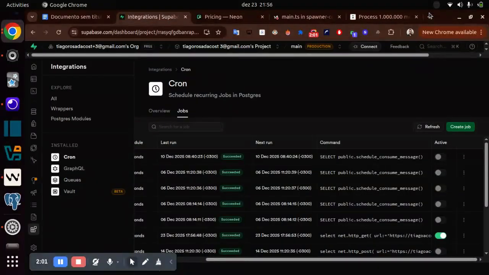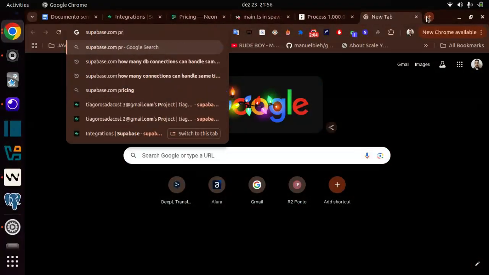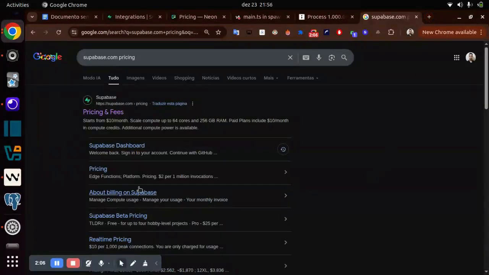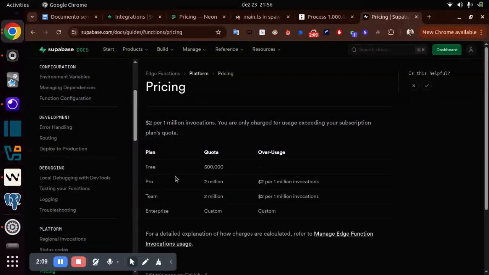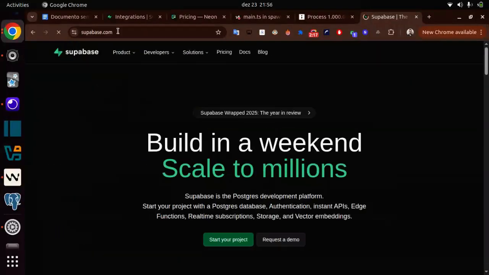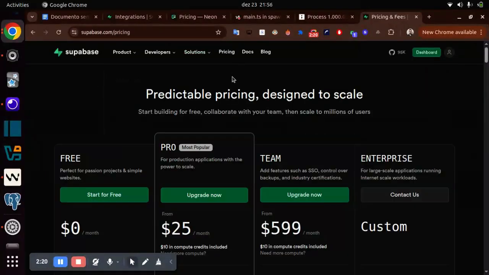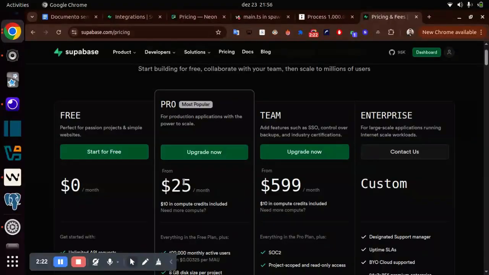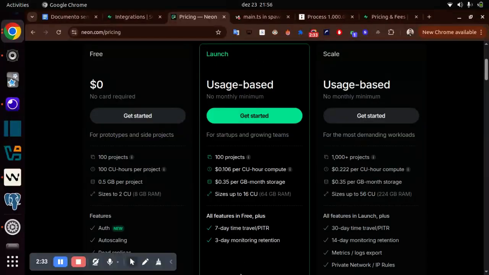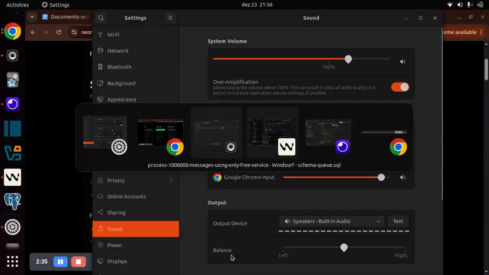Unfortunately, Supabase pricing. Supabase is great, but the Pro plan, I need to spend $25 per month. I don't like this. I like to spend less and do more. So I believe Neon is better, and I need to adapt the way I create a queue.